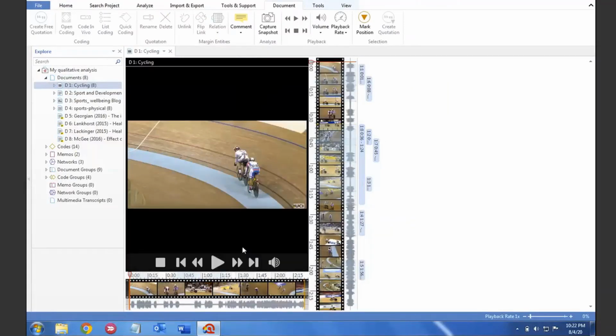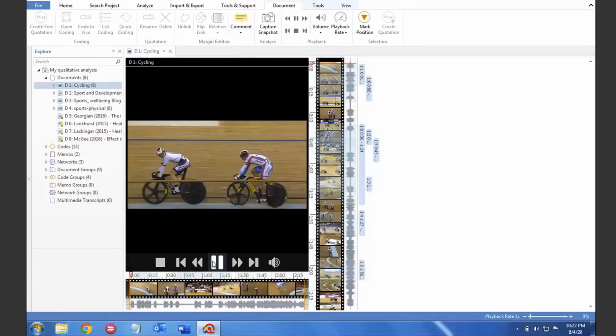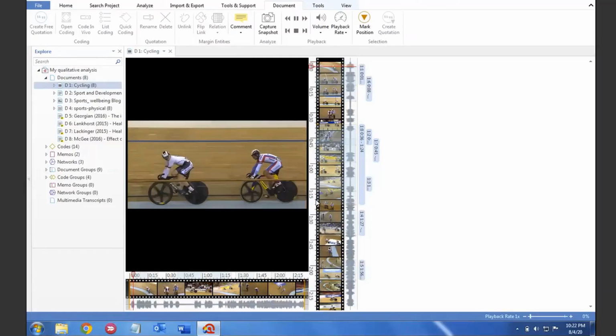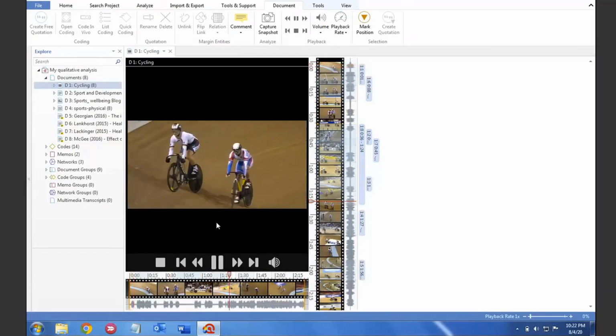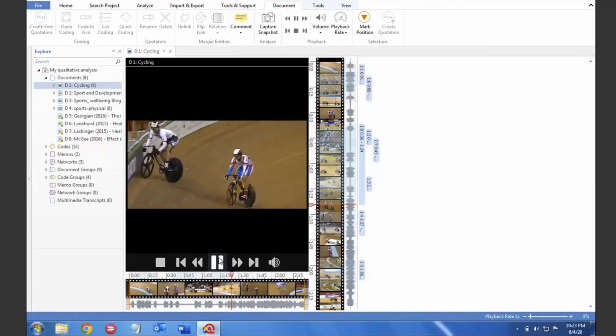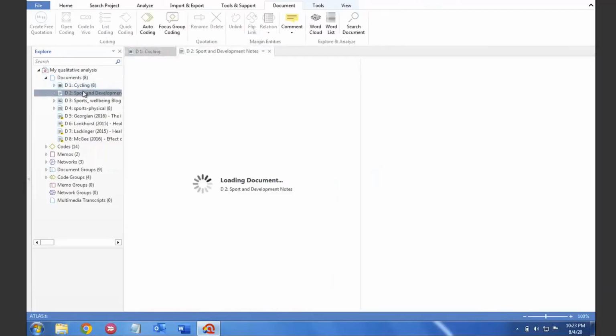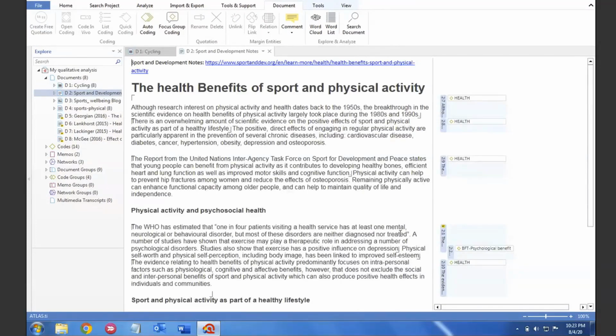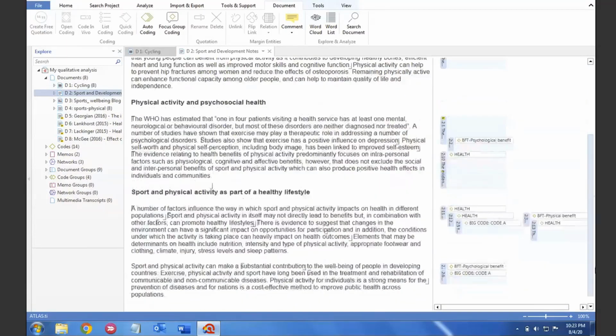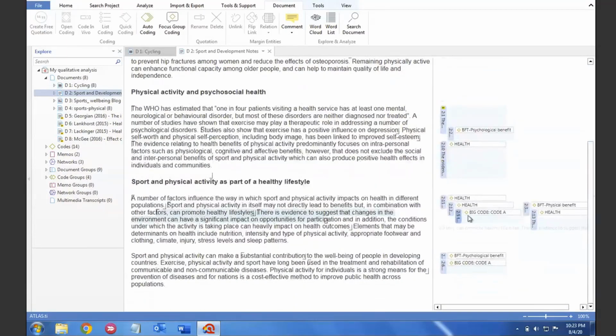Which plays inside the video itself. I can have a .doc. Here is a .doc document filled with codings as well, just to show you. These are the code names. For example, this part is talking about one code, here is talking about health, here is talking about psychological benefit.